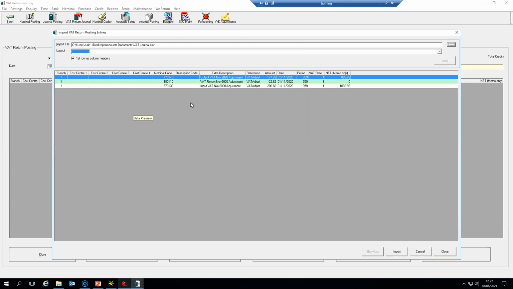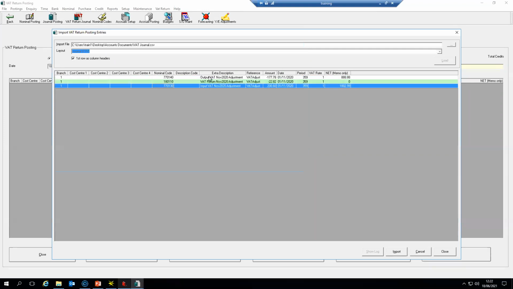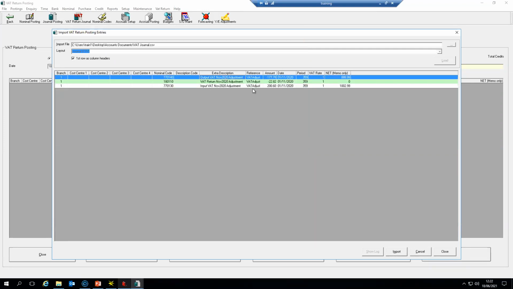So you'll see on the screen here that I am doing a journal. My journal has 3 different lines to it. And you can see the branch that's been affected, the nominal codes that are being affected as well, along with the various details. Now I'm going to just click this import button at the bottom of the screen, which will then move these lines into the journal posting area, allowing me to check it finally before submitting.